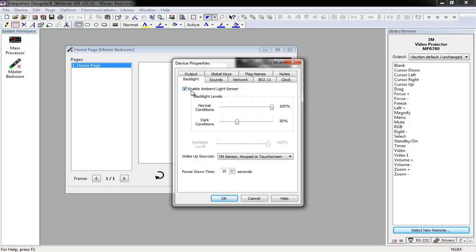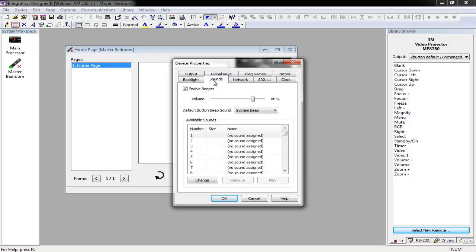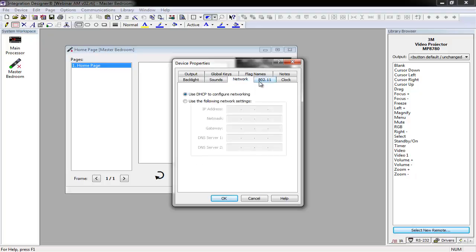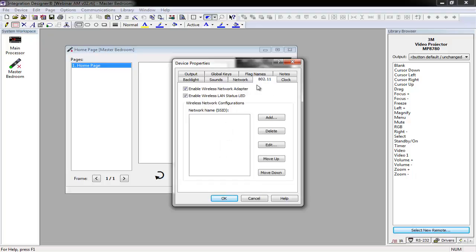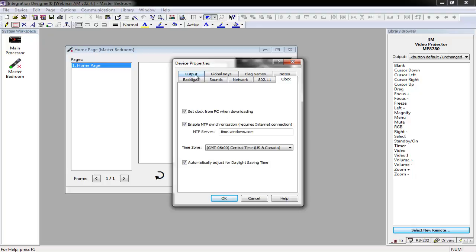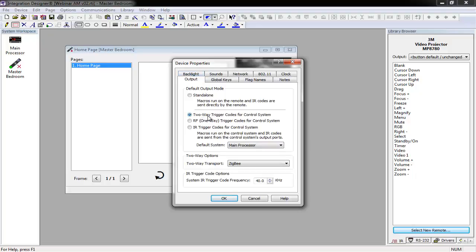So we have our ambient light sensors, we have our wake-up sources. If we want to change it to the grip sensor or just leave it at the tilt sensor, we have those options. We can put wave file sounds on there. Our network tab is there. Because the T2X does have a Wi-Fi card, we can enable the Wi-Fi adapter if needs be. Our clock. There's our output option where we have already said we want to communicate over Zigbee, and we have our two-way transport set to Zigbee. However, if I wanted to utilize Wi-Fi as a two-way transport, I can change that to Wi-Fi right there if I need to.